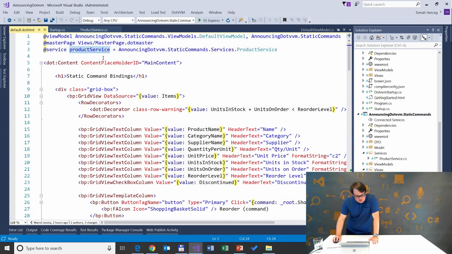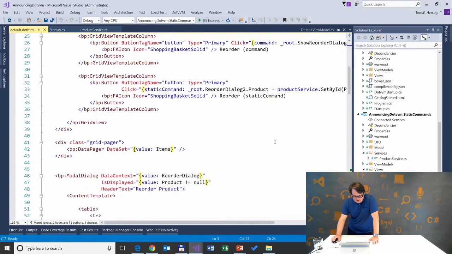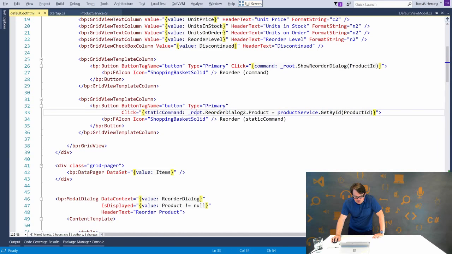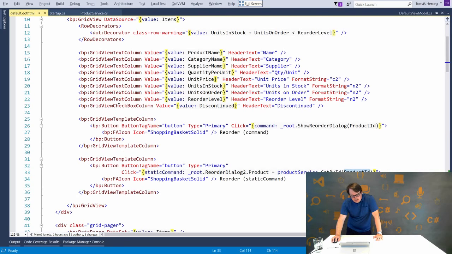Okay, so this is the product service, and in static commands I can now use the product service variable and call methods on my product service. So, for example, to display the dialog, I'm saying the root reorder dialog 2, which is the dialog for the static command version of the process, dot product equals product service get by ID, and I'm using the product ID which comes from the current row in the grid view. So I'm just taking the value from the grid view, product ID, and I will load using my static command service.